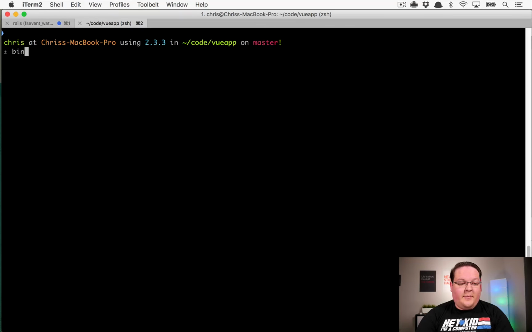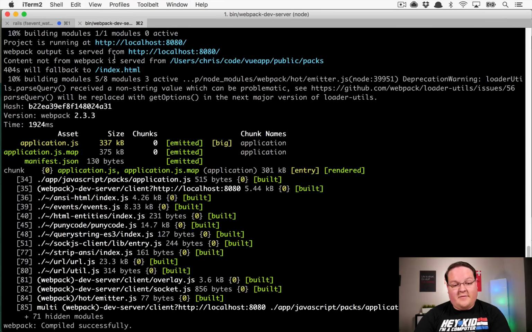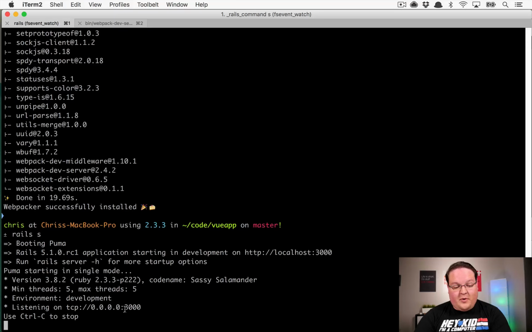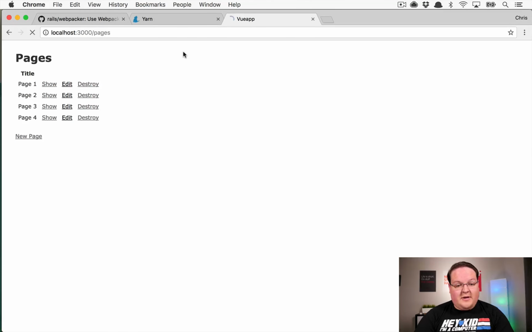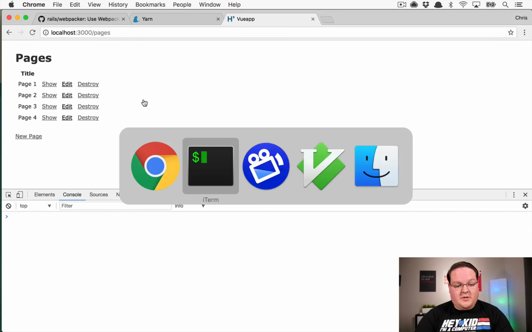And in another tab, you're going to need to run that bin/webpack-dev-server so that it can serve up the Webpack JavaScript files, and it's going to come from localhost:8080. So you want to make sure that nothing else is running on 8080, and your Rails app can run on the standard 3000. So you'll still go back to your browser and load up localhost:3000, but in this case, we don't have any of that JavaScript loaded.